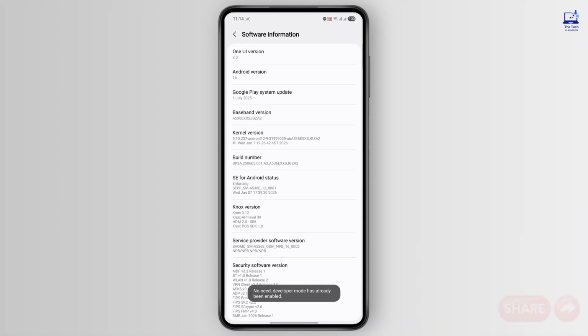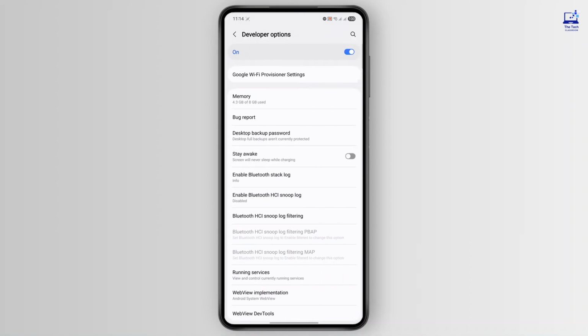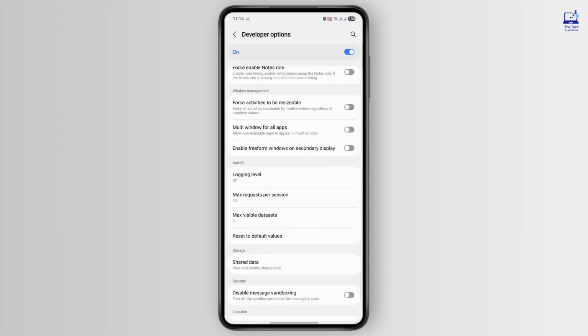At this point, go back to the main settings page and scroll down to find Developer Options, which should now be visible. In the next step, tap on Developer Options and scroll down until you find Select Mock Location app.